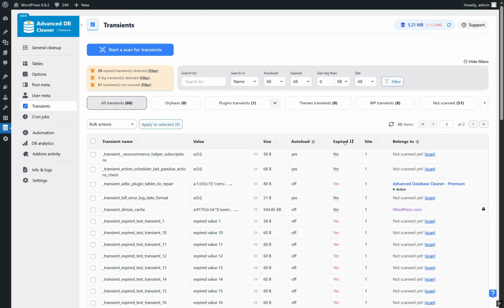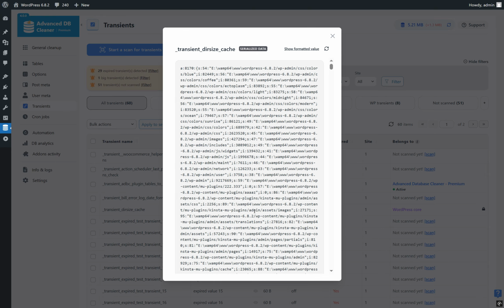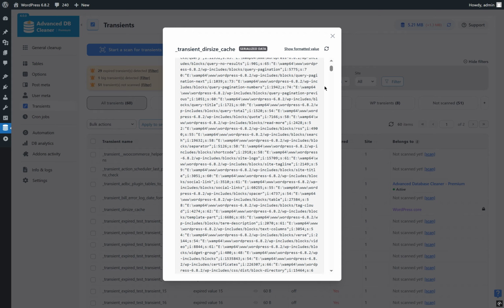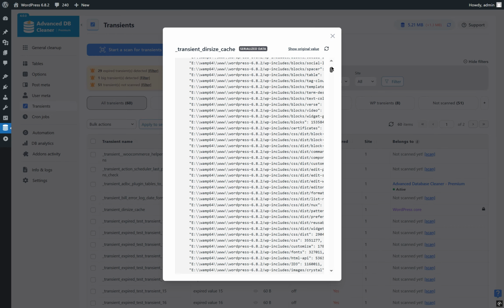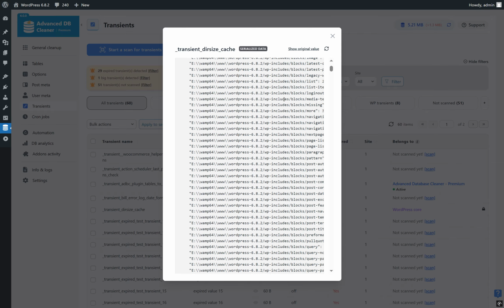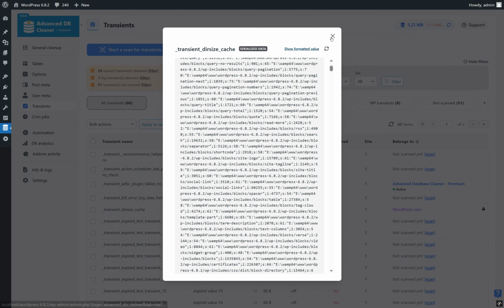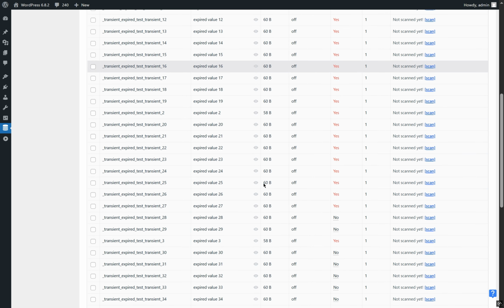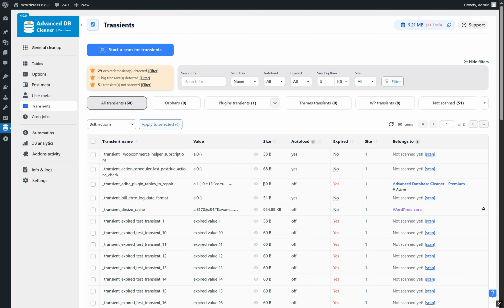Next to the transient's value, you'll notice a small eye icon. Clicking it opens a viewer that lets you see the full content of that value. If the data is serialized or encoded, you can switch between the original and formatted view to make it easier to read. This is especially useful for checking complex data like arrays or JSON structures stored inside transients. The autoload column indicates whether a transient is automatically loaded by WordPress on every page load.